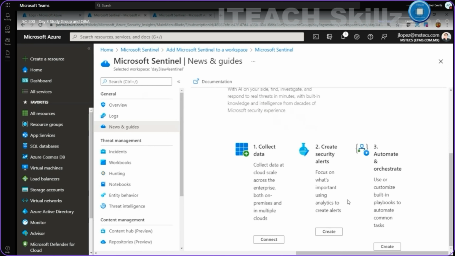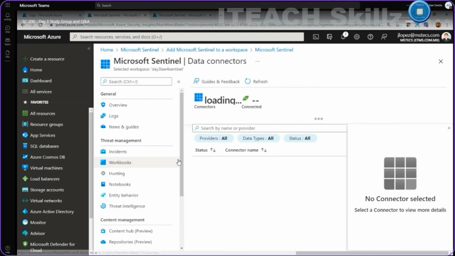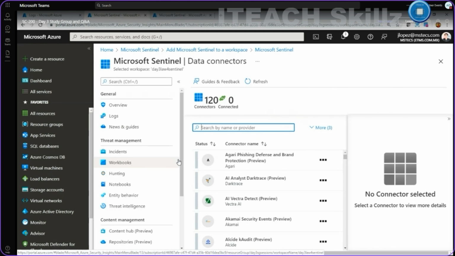So we can click here on the options to connect to be redirected to the data connector section. From the list, we will find the built-in connectors, 120 for example, from third-party, Microsoft, non-Microsoft, cloud services, and so on. If I'm looking for something specific, I can use the main search box on the top and start typing, filtering across the hundreds of connectors to find the one I want to connect to this workspace.